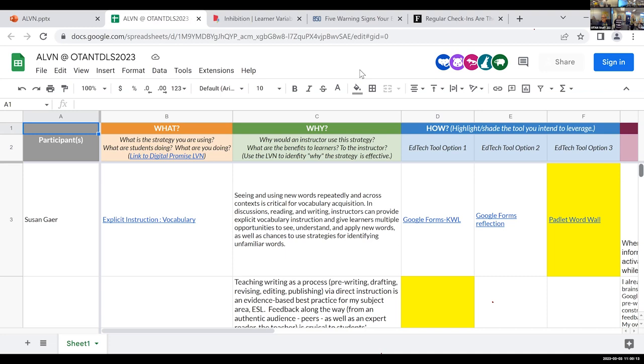Her other one was reflection, Google Forms. So we won't go to those actual sites, but they are linked, so you can visit them. Correct me if I'm wrong, this was to reflect on what they had learned as well, correct? Right, with vocabulary. I have them use the vocabulary. And then do you want to talk about your Padlet wall? Yeah, the Padlet wall is my favorite activity.